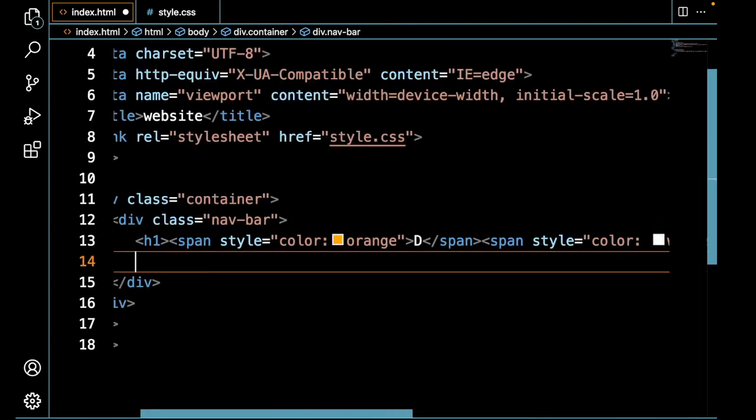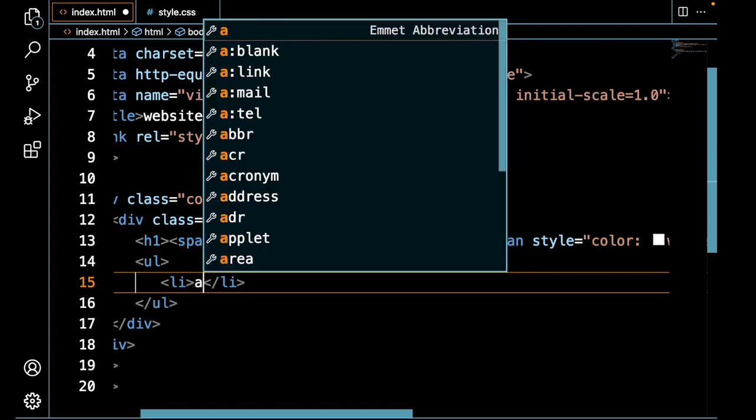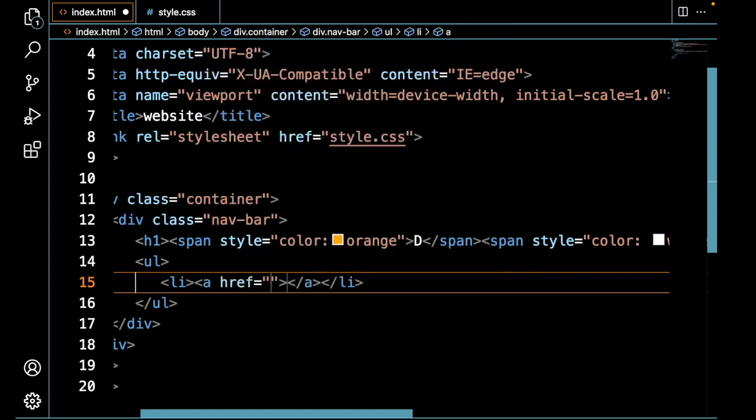And after this h1, we'll create a UL. In the UL, we'll create an li. In the li, we'll create an anchor tag and set the href to a hashtag because it's not going anywhere. We'll give it a text home. We'll copy this li and paste 4 more times for about, contact, social, and skills.